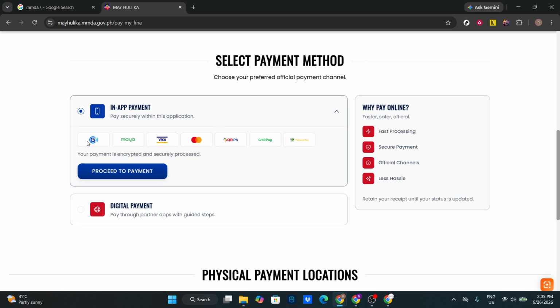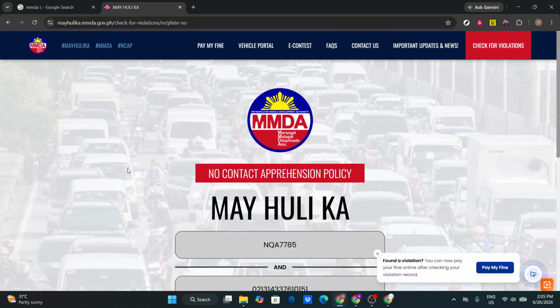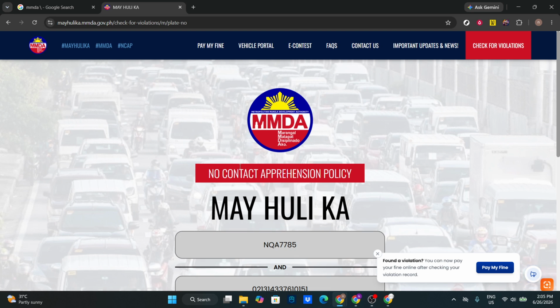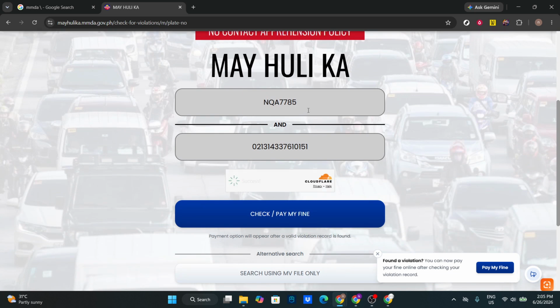At this point, the system will ask you to identify the vehicle connected to the violation, so make sure you have the necessary vehicle details ready before continuing. Enter your plate number in the appropriate field. After that, type in the MV file number exactly as shown on your vehicle records or documents. Accuracy matters here, so double check both entries before moving on. Once everything looks correct, click Check Pay My Fine.